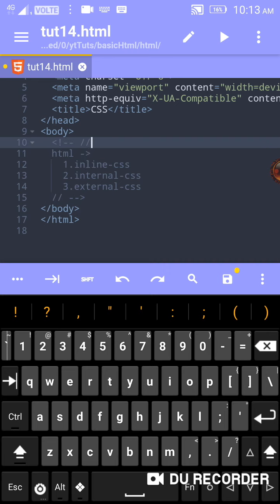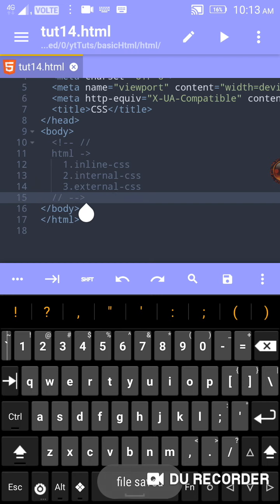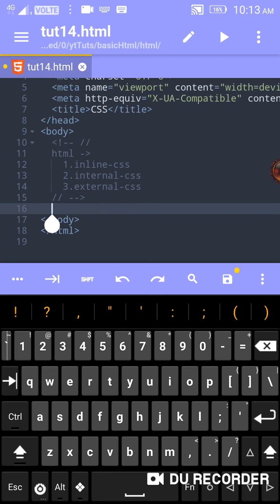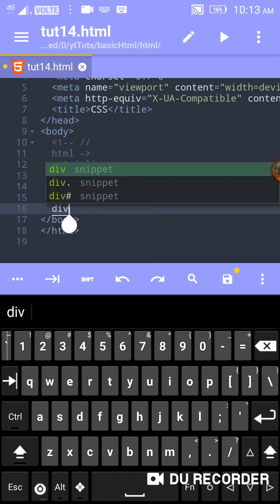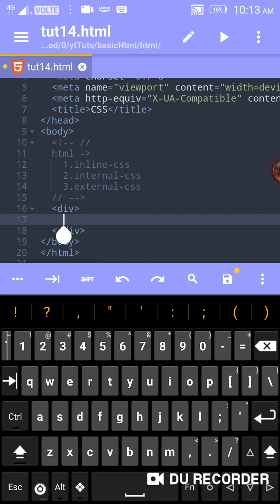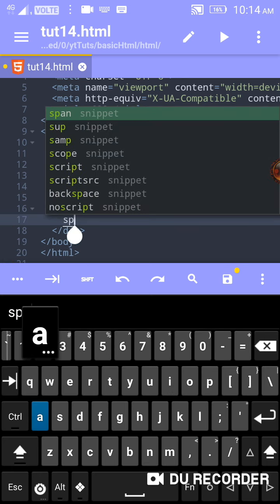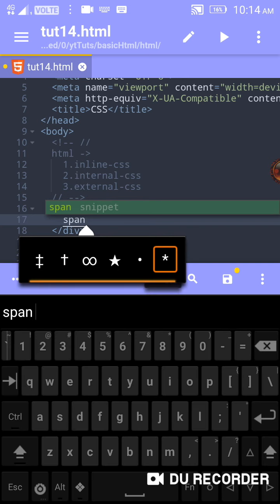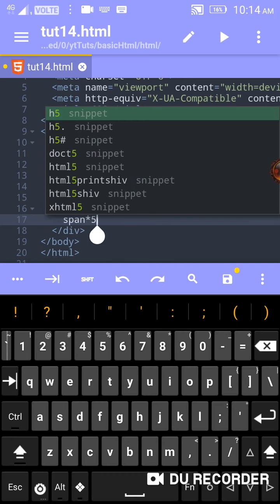Just save this file now. Now I have a div tag here. I'm going to explain IDs and classes in the next video. So first we have a div tag, and in the div tag I have span tags. I'm going to add 3 span tags here.